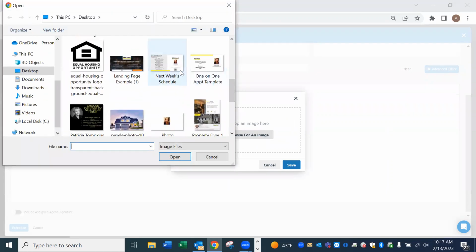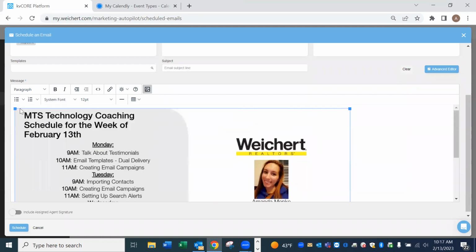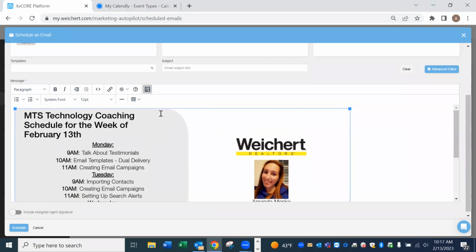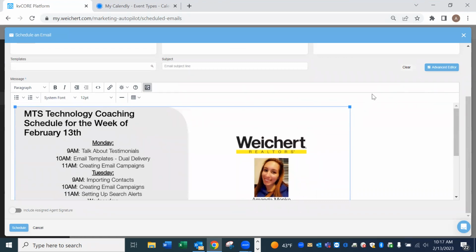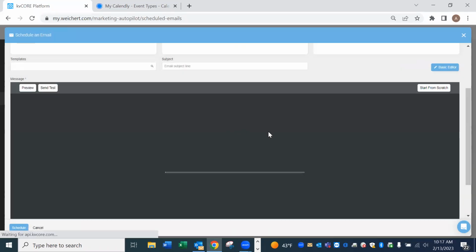Let's see. I'll use this. Hopefully this is small enough. Okay, so this is small enough that I can use. And as you can see, this is kind of what it would look like if you were to upload a flyer, a social media post, things like that. However, if you don't want to use this and you want to go into advanced editor, you can do that too. You just click advanced editor on the right-hand side here and you would click yes.